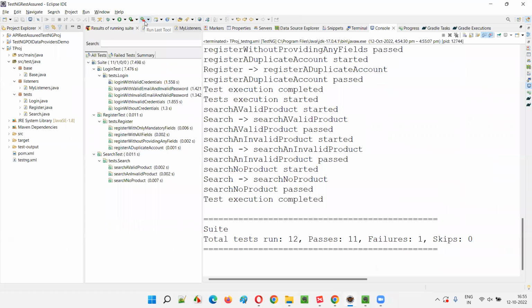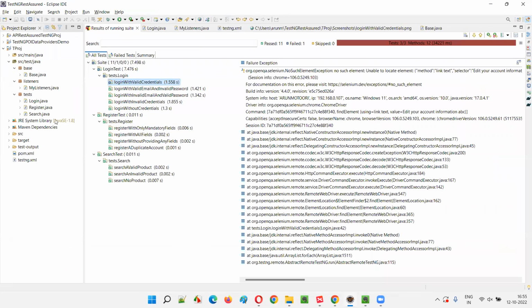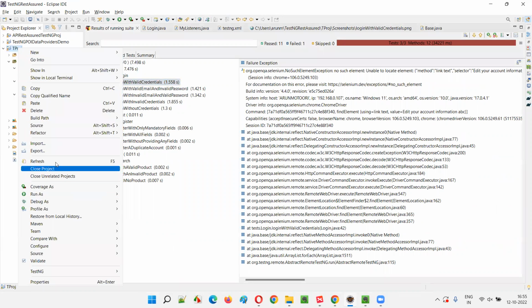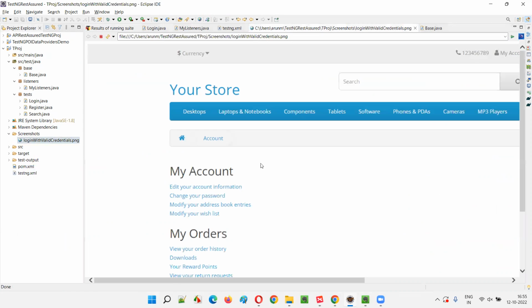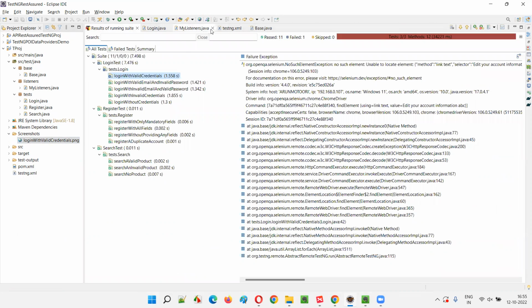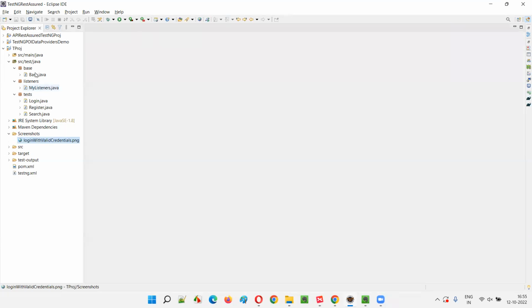Okay, out of 11, one failed, and for the failed one, the screenshot should be taken. You see, the screenshots folder is not there. After I refresh here, you'll get a screenshots folder, and the screenshot has been taken. After moving the code from the listeners class to the base class, a common place where the capture screenshot method is now available, the listeners class is calling it, so we are still able to take the screenshot. But the problem with this approach is, there is one more problem, guys.